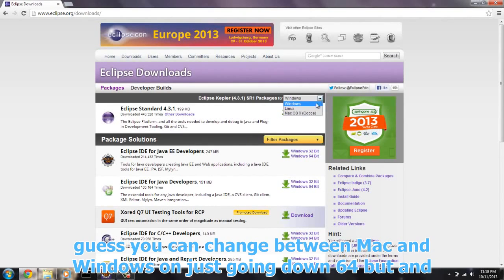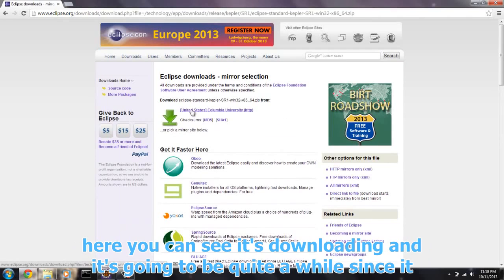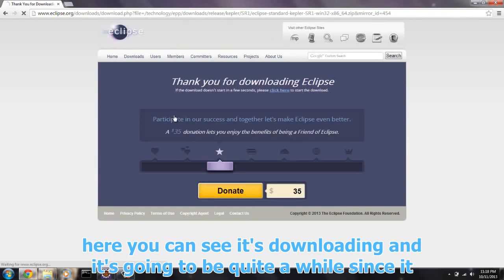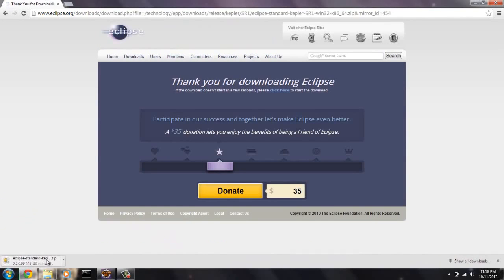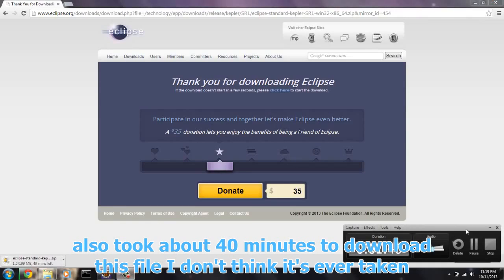Right here I guess you can change between Mac and Windows and Linux. I'm just going to download the 64-bit, and I guess United States. Let's download. And right down here you can see it's downloading, and it's going to be quite a while. It's a zip file, so I will get back to you as soon as this is done.